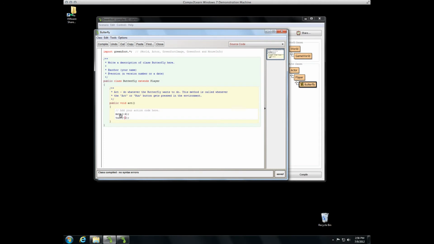You'll remember last lesson that we used the move command to make our butterflies go forwards, and that by putting a negative number in we were able to send them backwards. You'll also remember that we used the turn command, and that followed the same sort of format in that a single number on its own made them turn clockwise, but negative would make it go backwards.